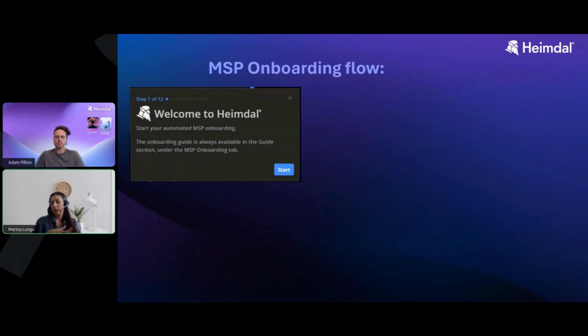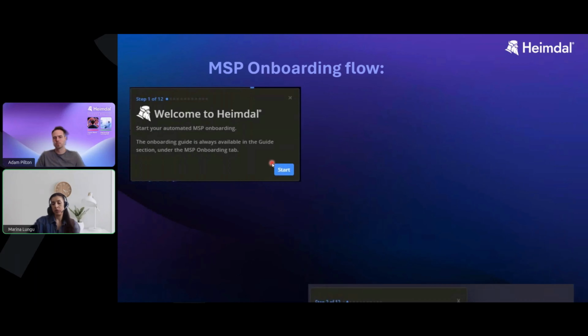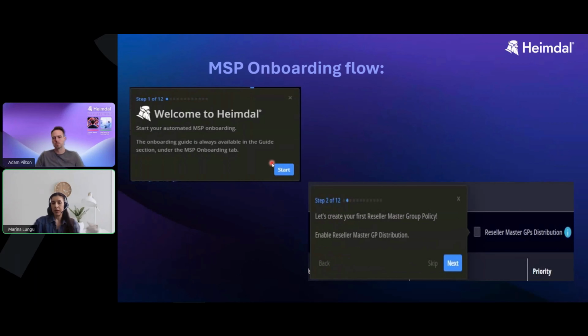The flow is going to start automatically on first login after the account creation, or for existing resellers once the feature release is available. And this is exactly how it's going to look. It's going to give you a welcome message. Once you click on start, the second step will suggest you create that reseller master group policy that I was talking about. This is a quite important step, and that's exactly the reason why it's the second one in the flow.